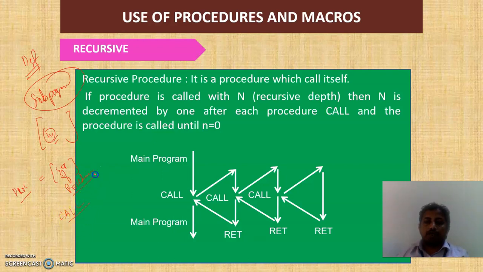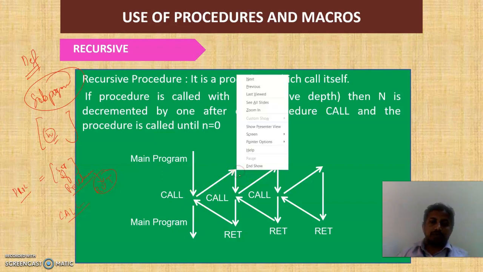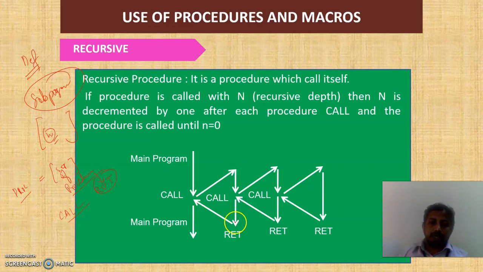Once a procedure has been written, it is completed with a return instruction. So a procedure is given with a call in the mainline program, then it ends with a return. As in this example, the mainline program is getting executed, it calls a procedure. The procedure starts from here and runs till the last, and once it sees the return, it comes back to the mainline program.